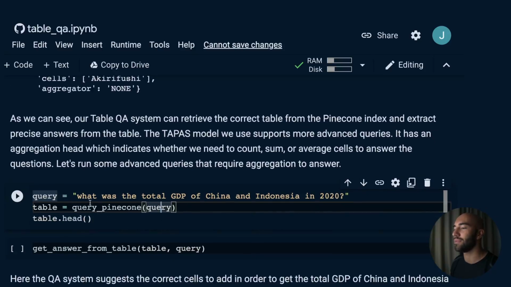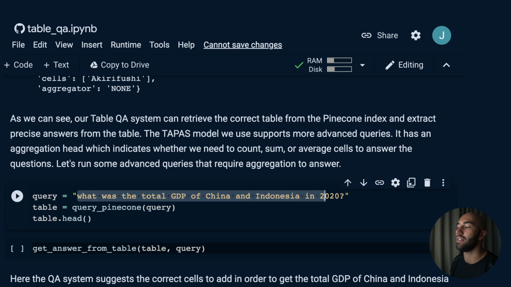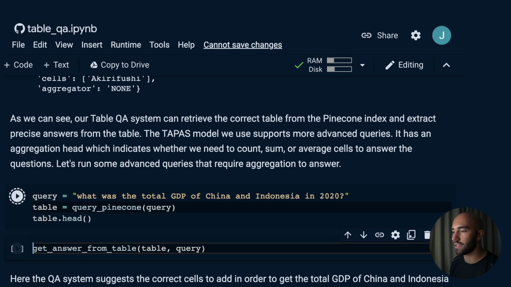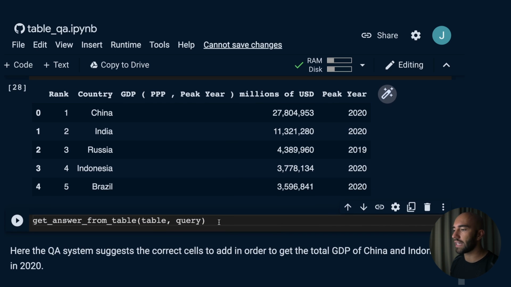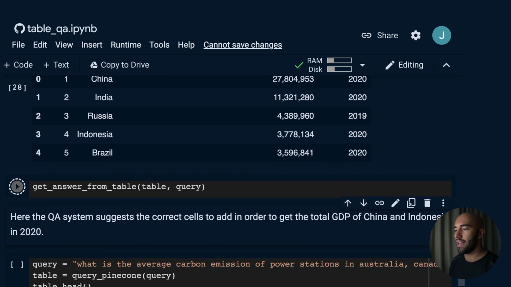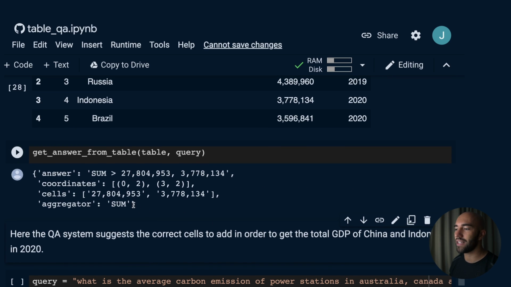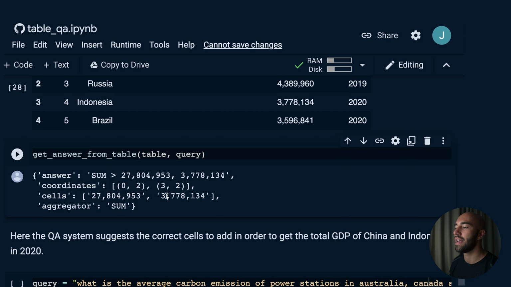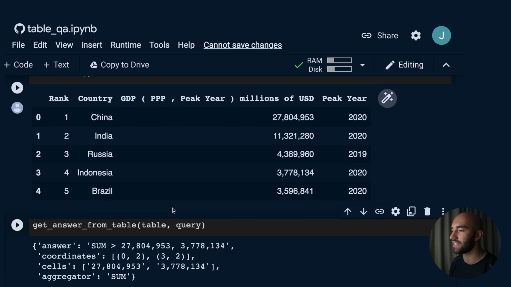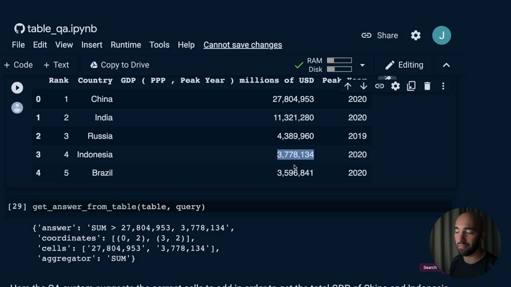We can start asking more complex questions that take more than one step for this model to figure out. So I want to say, what was the total GDP of China and Indonesia in 2020? Let's query. We should get the same table that we got before. Yes, we do. And then we want to get the answer from this table. And we get this aggregator, sum, so it's telling us the sum of these 2 values here, the 27.8 million and 3.8 million. And you can see that this is correct.